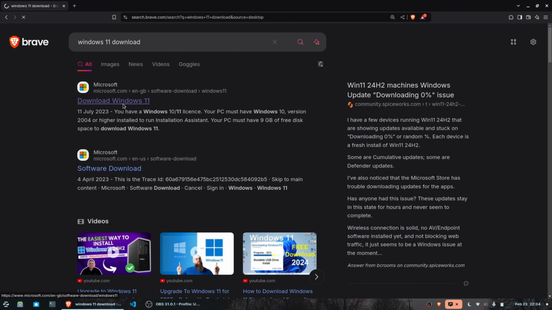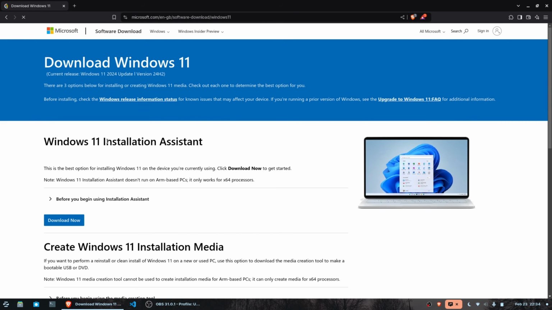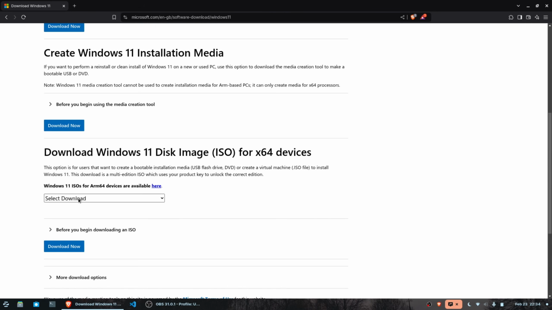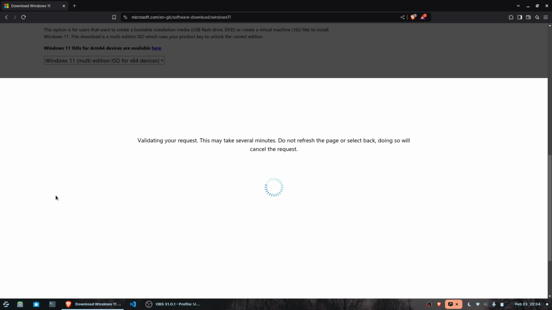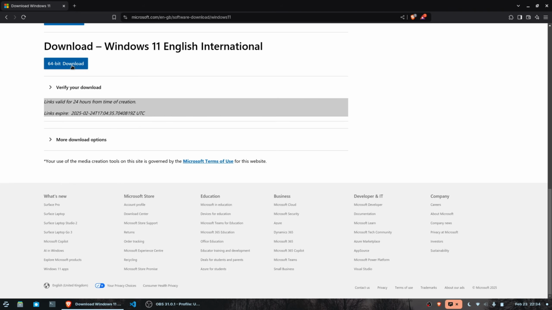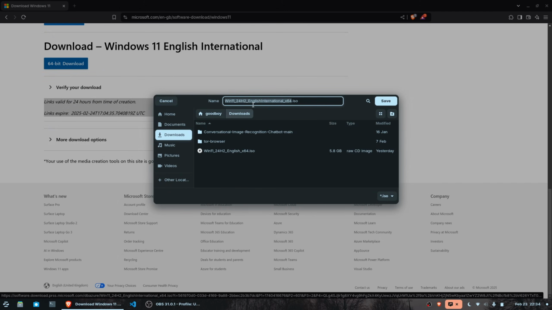Now open any browser and search Windows 11 ISO file. From the Windows 11 official website, scroll down. Now select the appropriate option and download the ISO file. I already downloaded the file now.